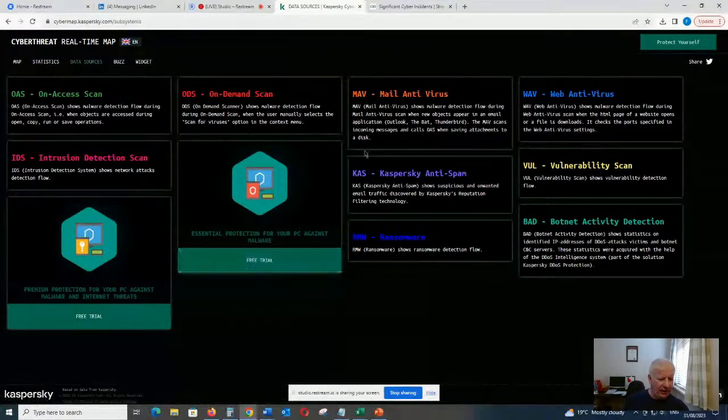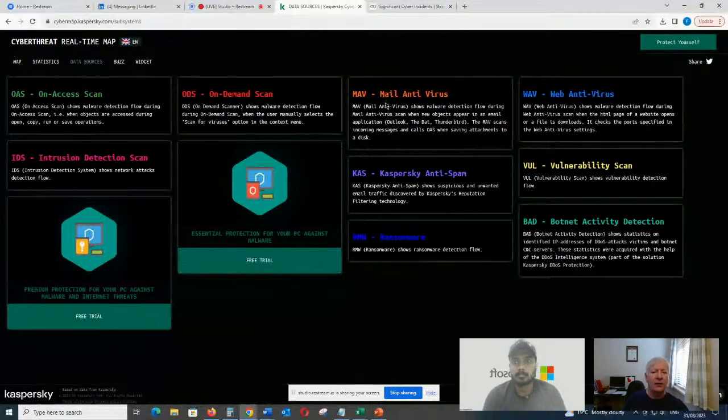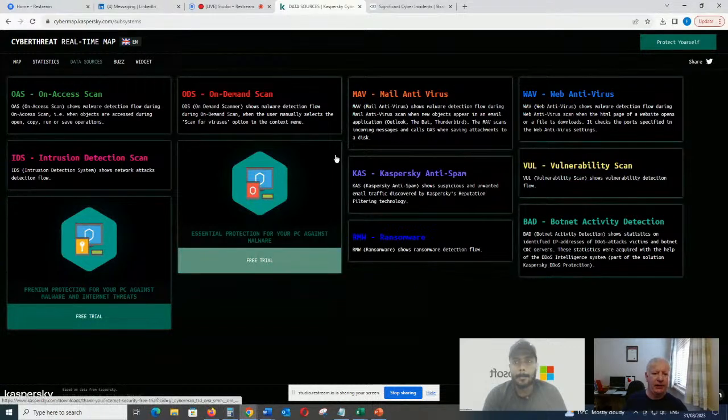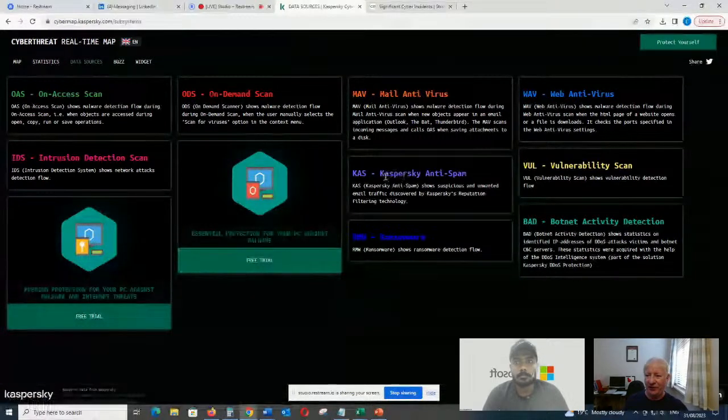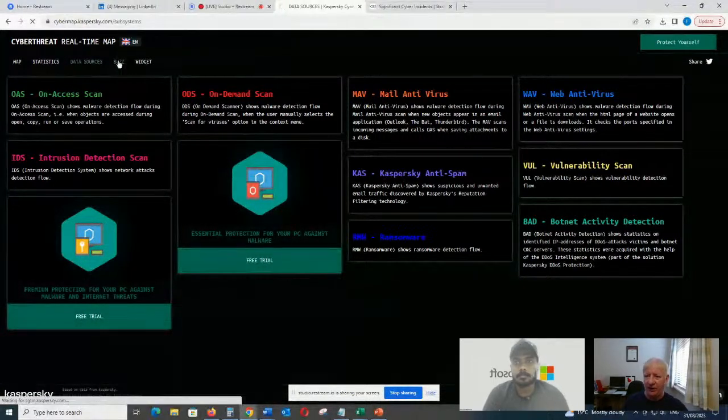This one here is the mail antivirus one. It detects flows during mail antivirus scans when new objects appear in email applications like Outlook, The Bat, Thunderbird. It scans incoming messages and calls when saving attachments to disk and that. I'm not going to go through the whole lot of them, just to give you a feel for what this particular site is for.